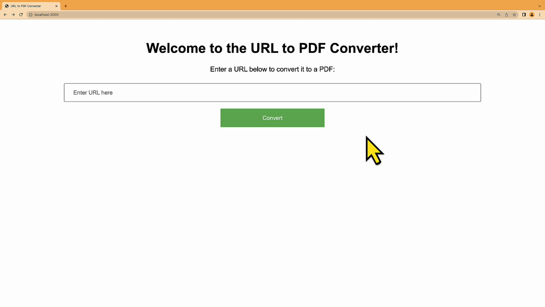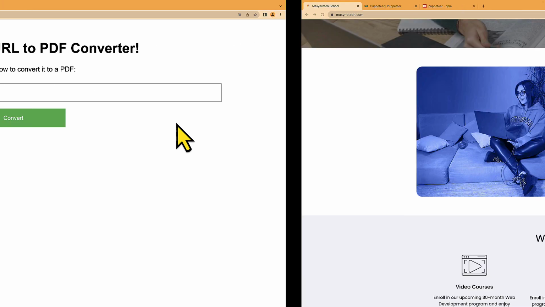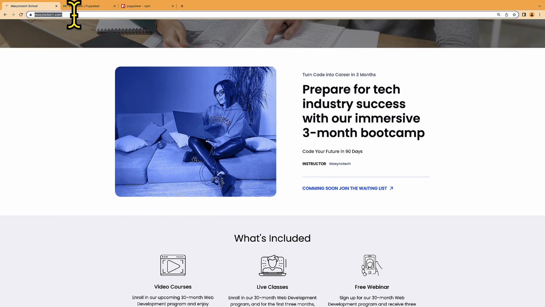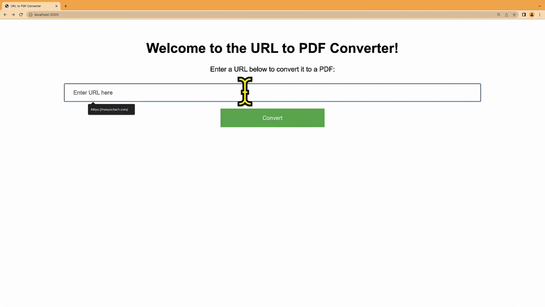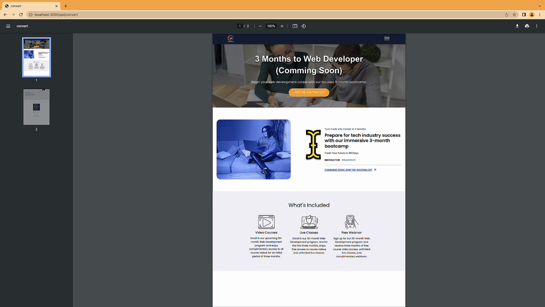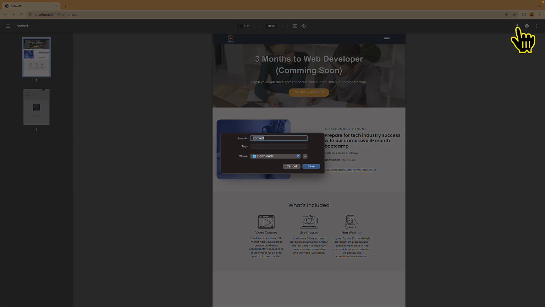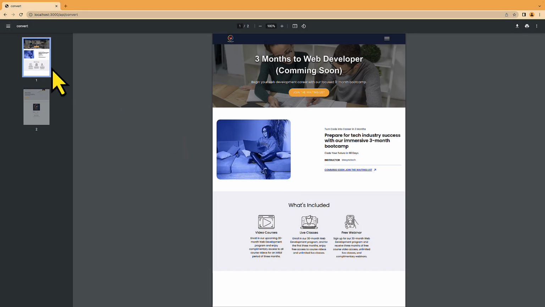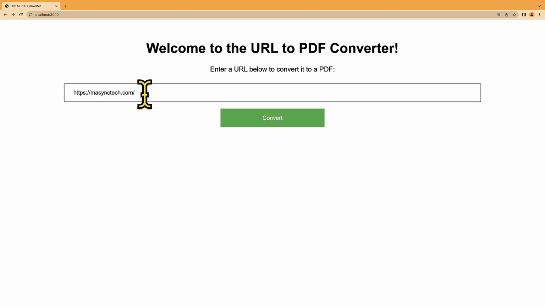Let's build an application to convert any website to PDF, or any URL to PDF, using Node.js. Let's see a demo for this. I'm going to copy my personal website, mersentech.com, and paste it here and convert. And indeed, we have the PDF version of my website, and I can go ahead and download it. Alright, so guys, this is what we are going to build.